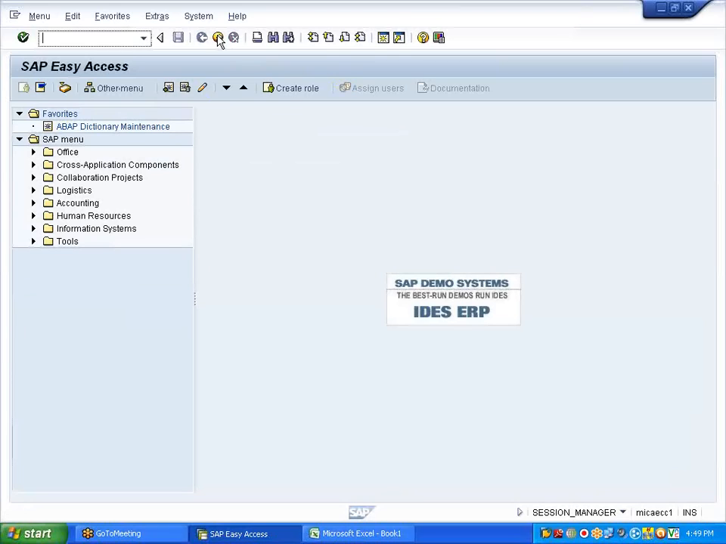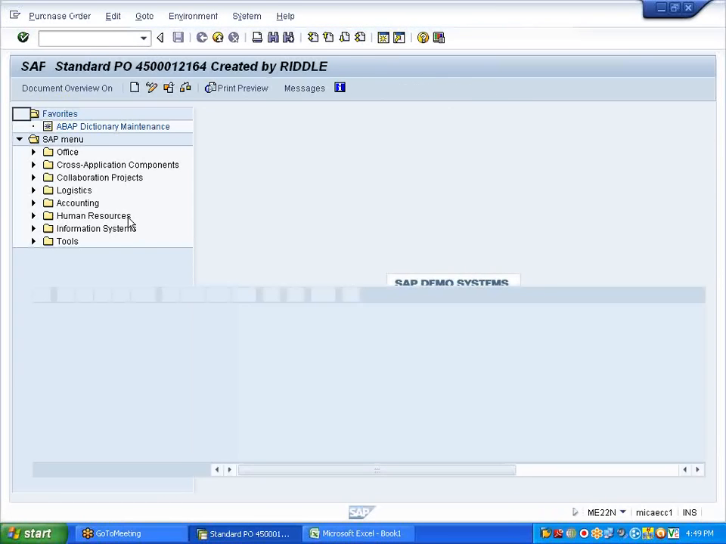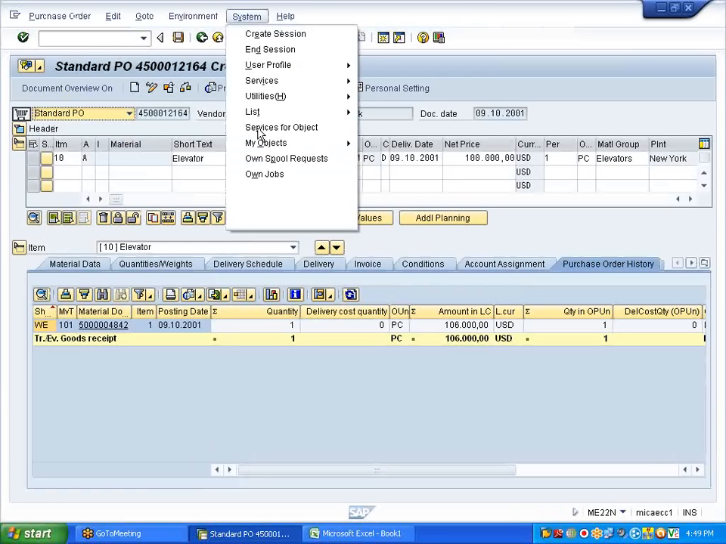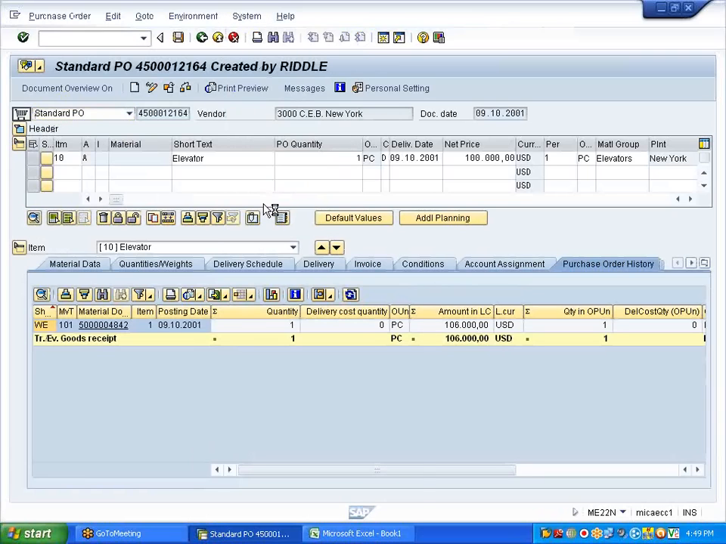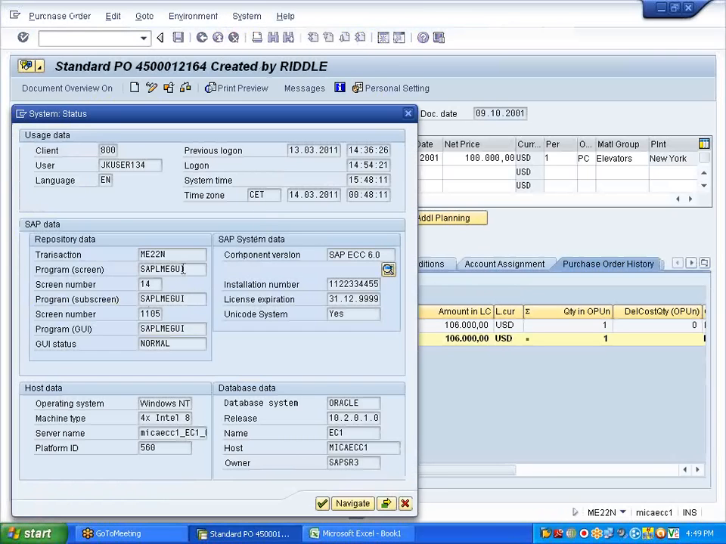How can I add the fields? I'll show you. Okay, fine. Now what I want to do is go to the ME22N transaction, and here in system status, double click on the program, note the package.